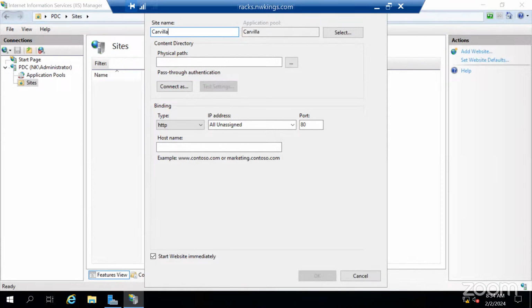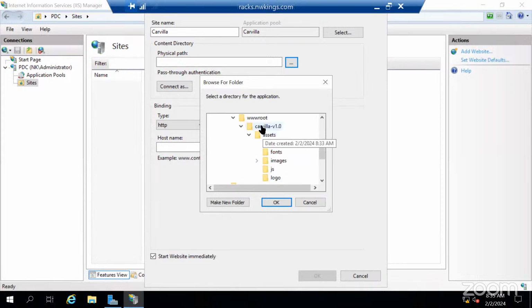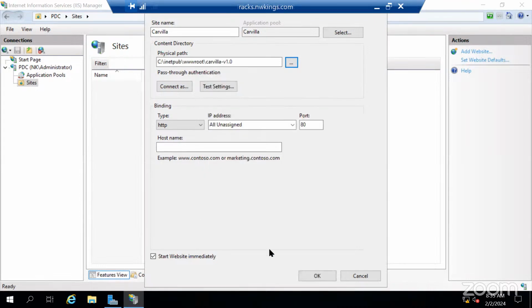And for the physical path, you have to choose the path where this website is available, where the pages of this website are available, right? So it is again under C drive, inetpub, and then wwwroot, and here you can see Carvilla. So I will select this Carvilla folder and then OK, and then OK.